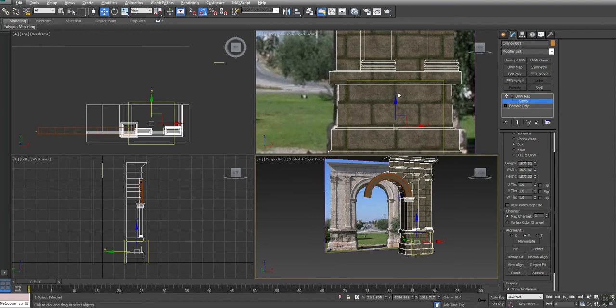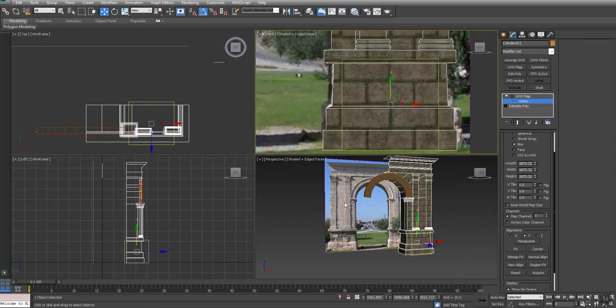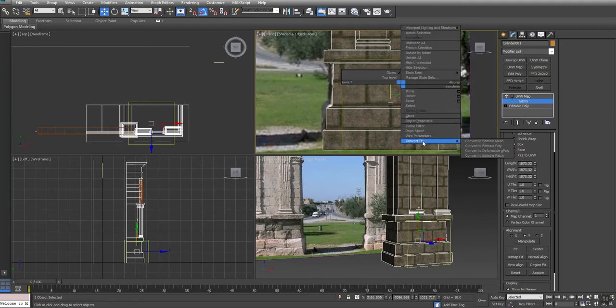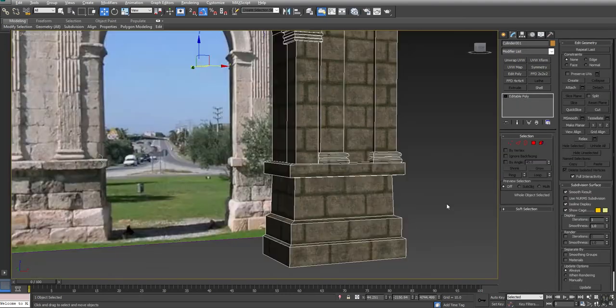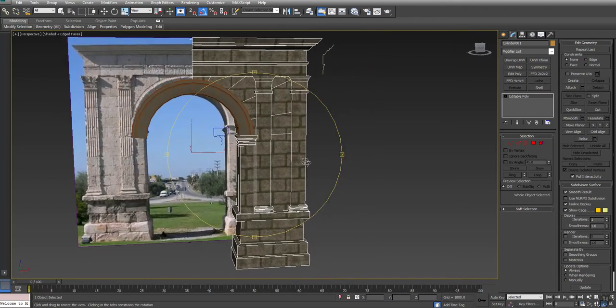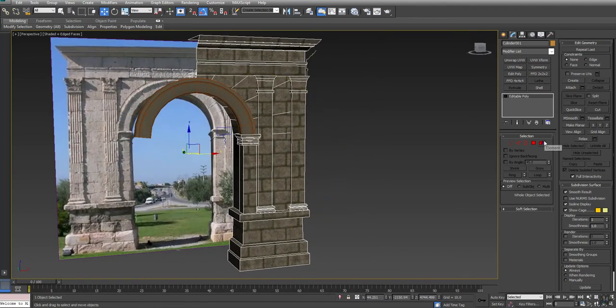So that's pretty good. Just by scaling and moving this gizmo around, I think that did a pretty good job. So let's right click and we'll convert to edit poly. So that's going to give us a good base set of UVs for this part of the model. Now, do we want to have that texture on all this?